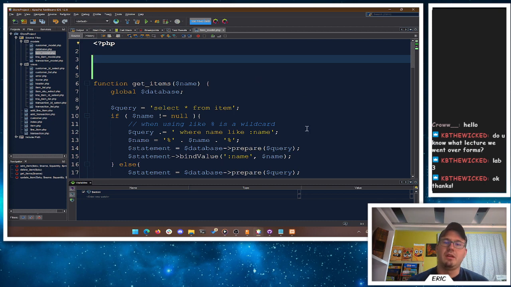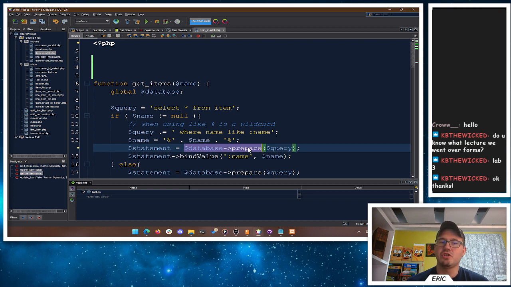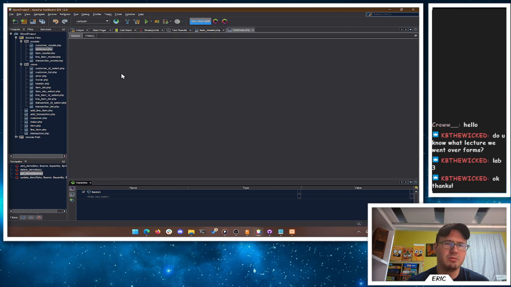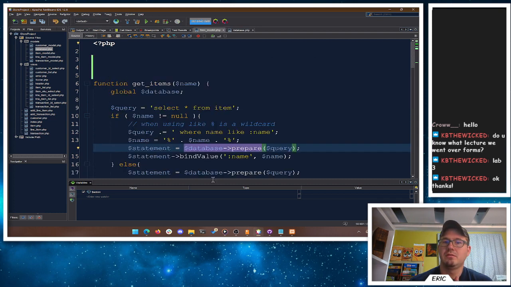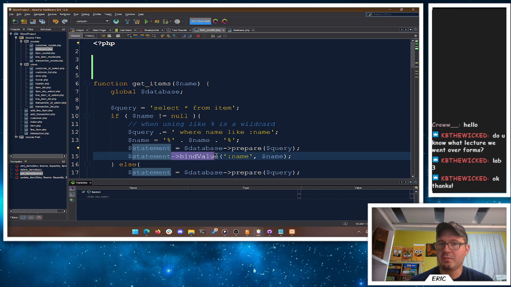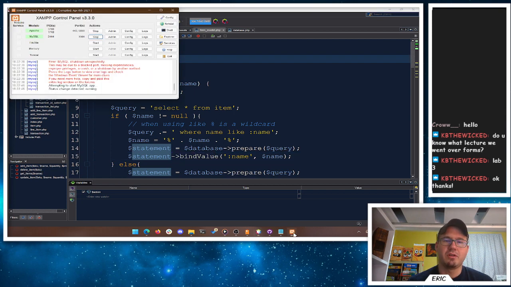Like this prepare here is calling the prepare function on that database object, which is an instance of, I think it's PDO? Yeah, this PDO. So our database is an instance of the PDO class. It has a method, prepare, that we're calling, giving it the query, and it gives us back a new object, which is our statement object, which has methods like bind value. So we've been using them before, but now we're going to look at how we define them ourselves as we go.